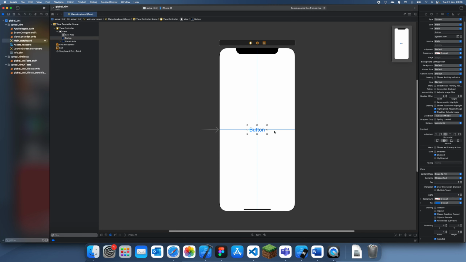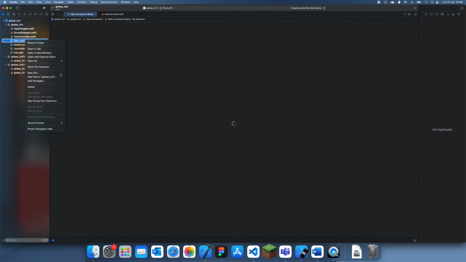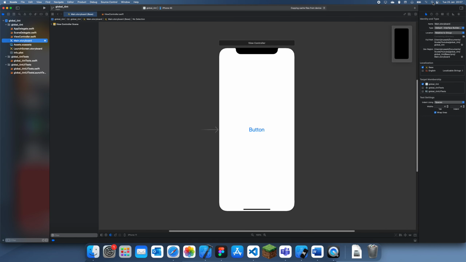To change the global tint, you go to the storyboard and right click on it. Wait for this to load. Click show file inspector, and then on the right you should get this file inspector, and then you go down to find the global tint.